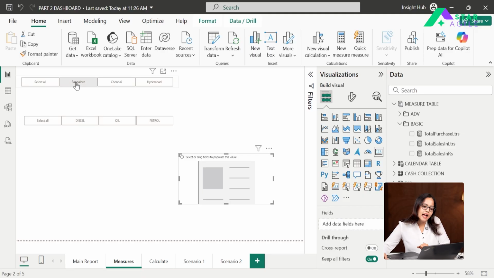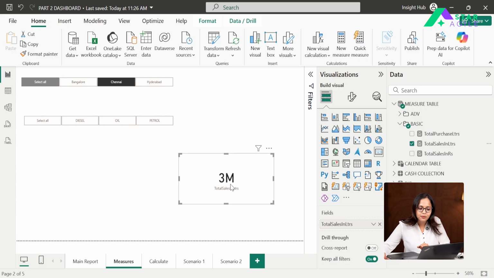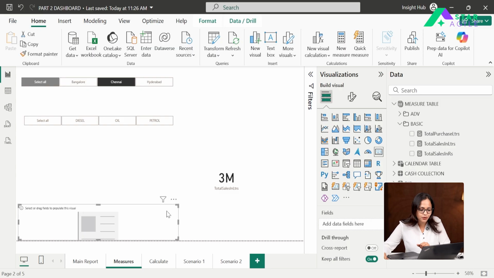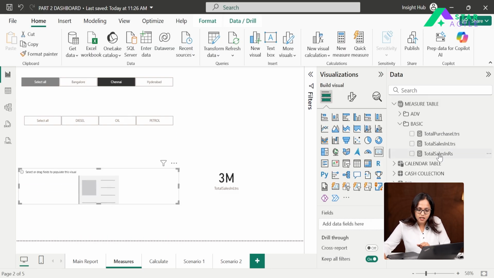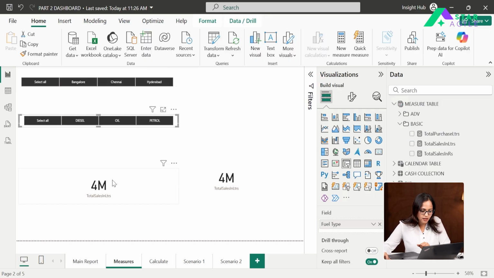Okay, let me say I have selected Chennai as a location, and I have chosen petrol as my fuel type. So see what's going to happen now. If I drag the total sales in liters and place it, the value is 3 million. It's not showing the total sales because the value of total sales is different altogether. So this is in rupees, and in liters it comes around 3 million altogether, right?